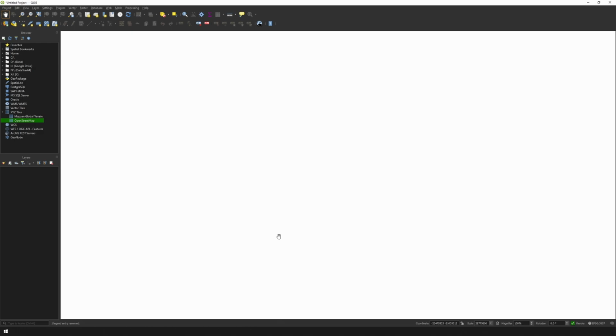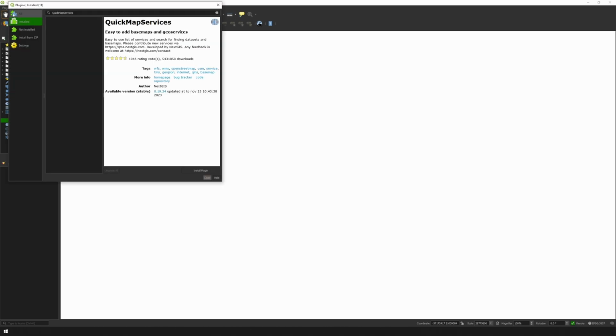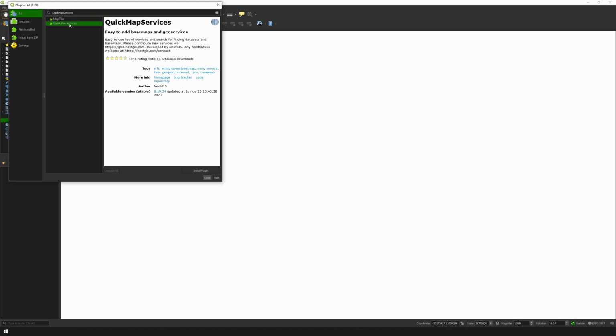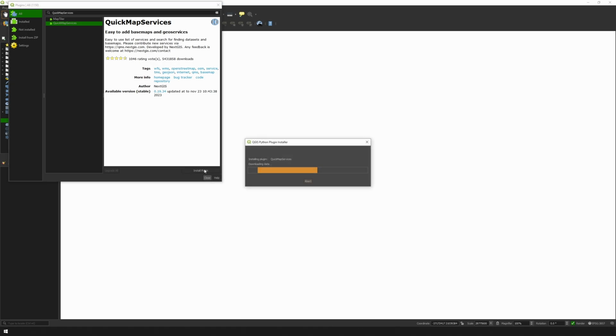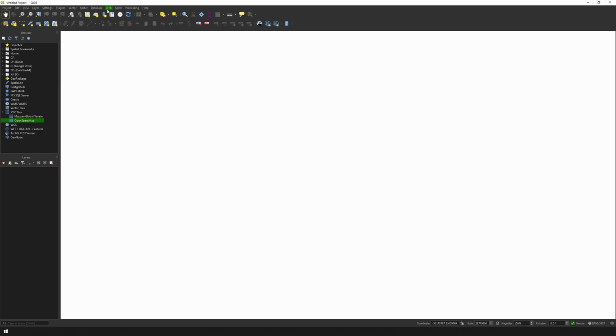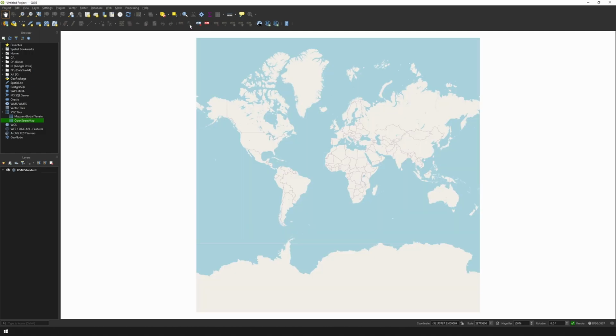To download maps from OpenStreetMap on older versions, we need to install a plugin called Quick Map Services. Click on Plugins in the top bar and choose Manage and Install Plugins. Make sure All is selected and search for Quick Map Services. Click it and click the Install Plugin button. To load OpenStreetMap, click Web in the top bar, then choose Quick Map Services, OSM Standard. A world map should now be loaded onto your screen.